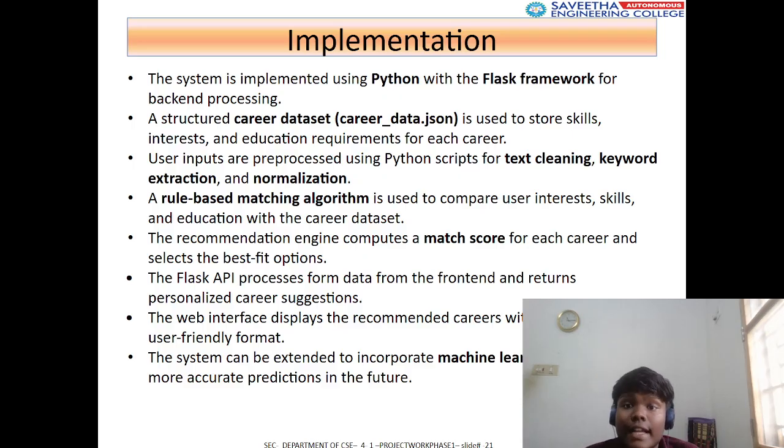For the implementation, the backend is implemented using Python and Flask, and the career data is stored in JSON format. The user data inputs are preprocessed and matched using the rule-based algorithm. This compares the user's skills and education with the data set, and the results are returned via the Flask APIs and displayed in a user-friendly format. This is the implementation of the project.